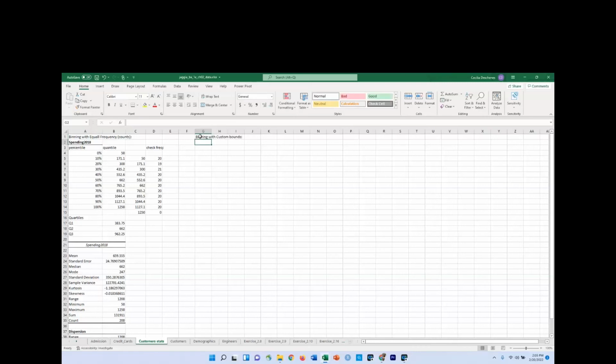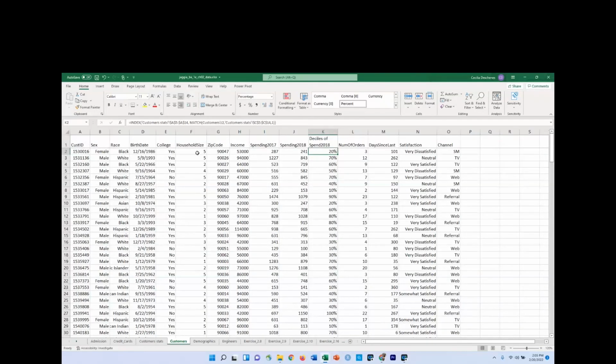And for this one, I'm going to focus on income as being the variable that I'm going to be considering. So let's go ahead. I'm going to come down here and let's get some summary statistics on income, just so we know what we're dealing with.